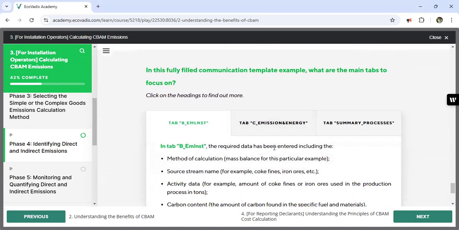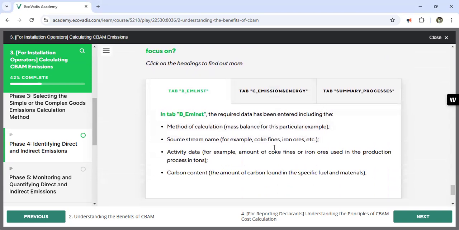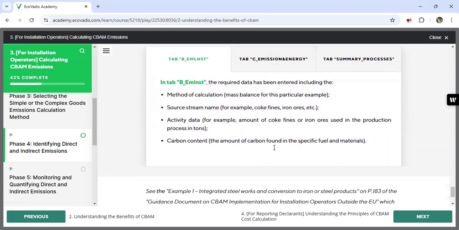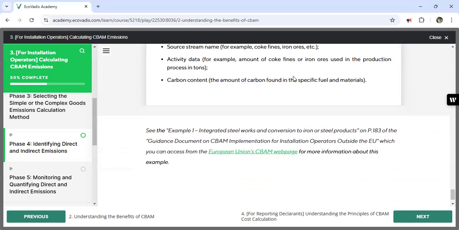In tab B_Emonst, the required data has been entered, including the method of calculation, mass balance for this particular example, source stream name, for example, coke fines, iron ores, etc. Activity data, for example, amount of coke fines or iron ores used in the production process in tons. Carbon content, the amount of carbon found in the specific fuel and materials.